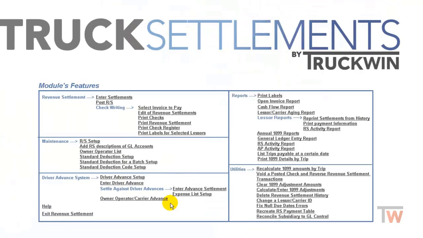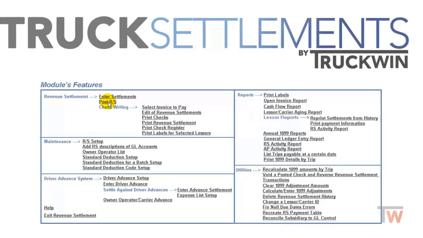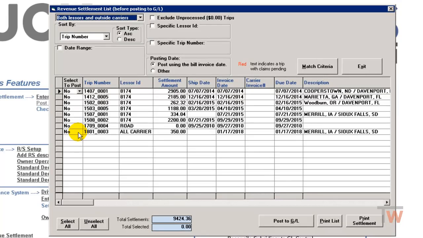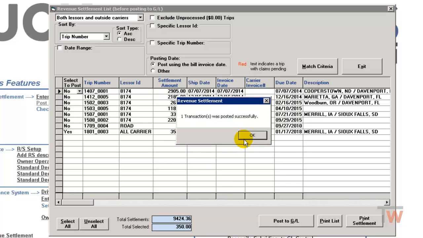Once you've verified your trips, you will want to post them to be paid. So you would click on Post RS. Find the trip that you want to actually post and pay. So it's down here on the bottom. I'm going to choose Yes. Then I would hit Post to GL. And it'll say, you are about to post the current RS to the GL. Continue? Yes. And it says one transaction was posted successfully.